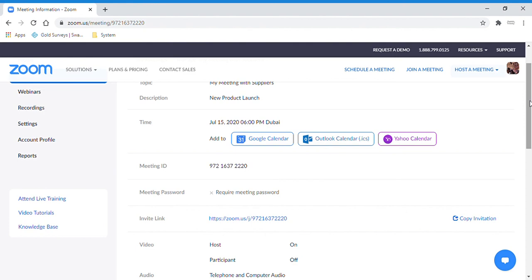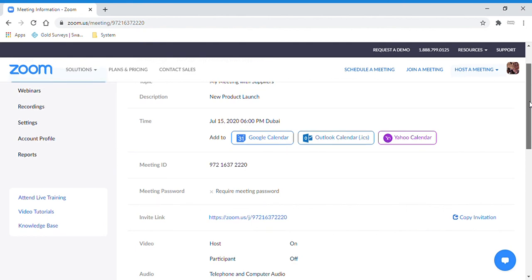But just a reminder, you need to download the app if you are joining via the link. Remember, I showed you the link in the invitation. If you are joining via the phone audio, you don't need to download.